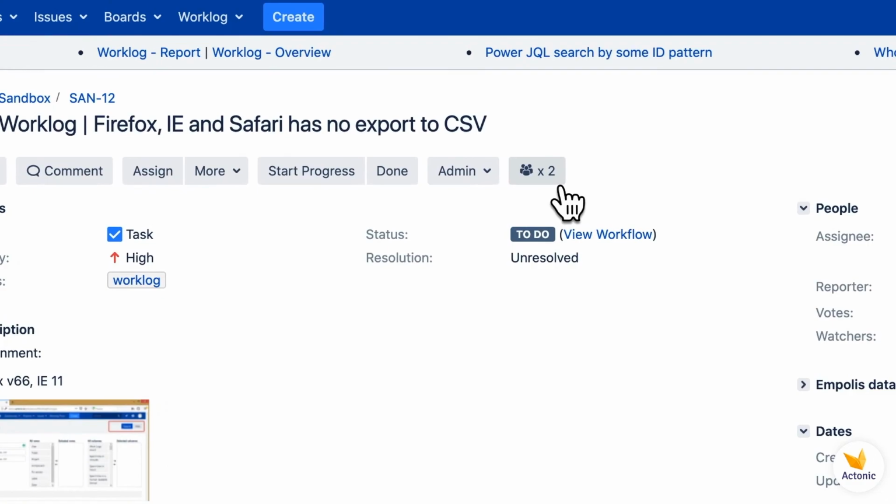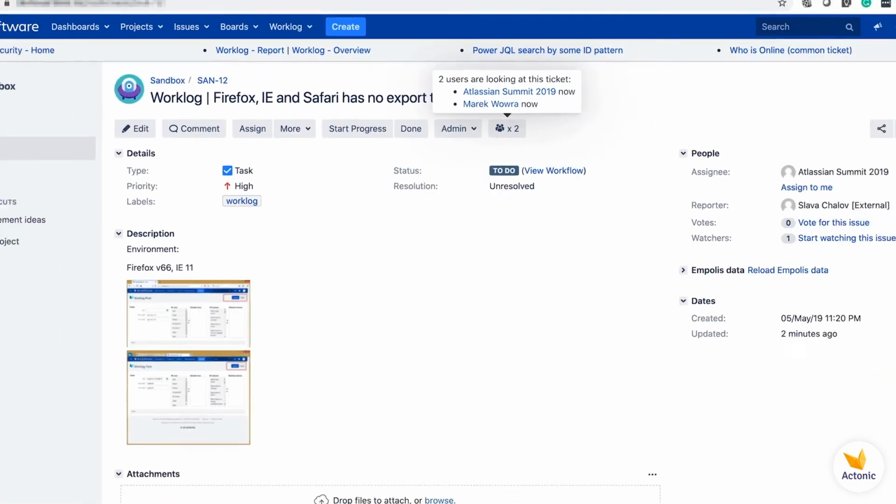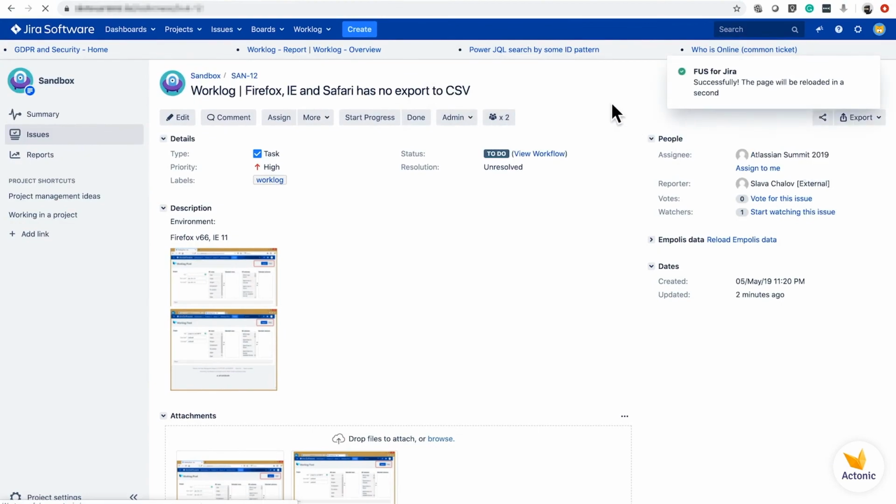I need to accept it. It's a different add-on. But have a look here. Now when I click on it, Marek is watching now, and the other user, so I was at Atlassian Summit 2019, was reading the same ticket. So we thought we can optimize this process. Imagine if it happens a few times, you get angry and the team members get angry because there's so much work to do, and you want to have some organizational part where this kind of conflict doesn't happen.